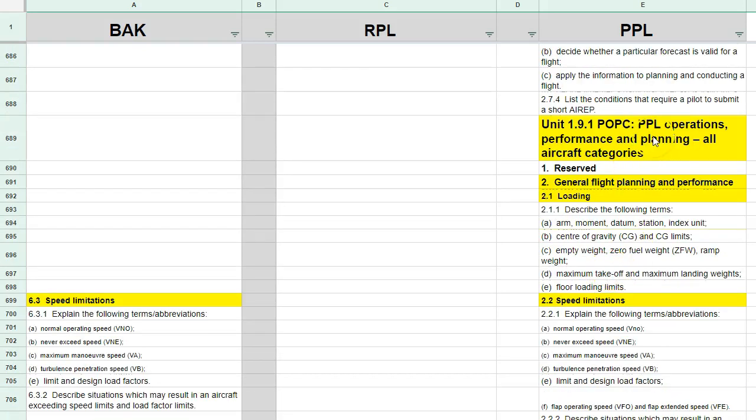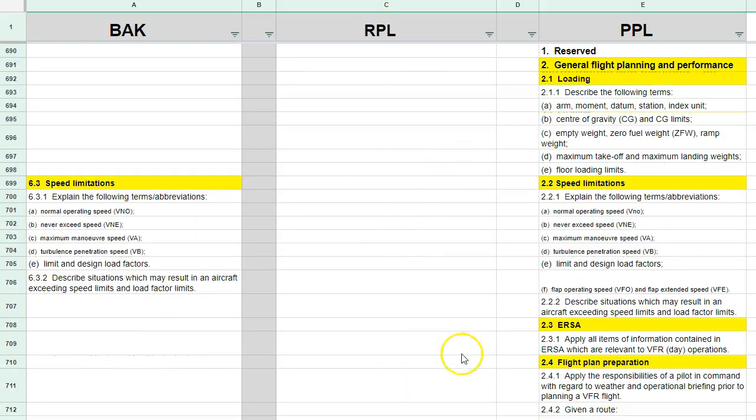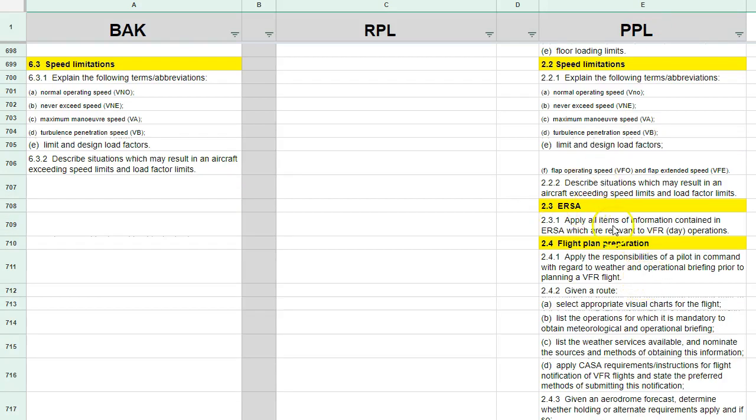Then there's PPL operations and performance. And you can see here, there's not much in that on RPL, but there is this little section over here from the BAK where you need to know these speeds for RPL. Okay. You also need to know those, as you can see here, they're in the PPL as well. You've got to be able to apply all items from ERSA.